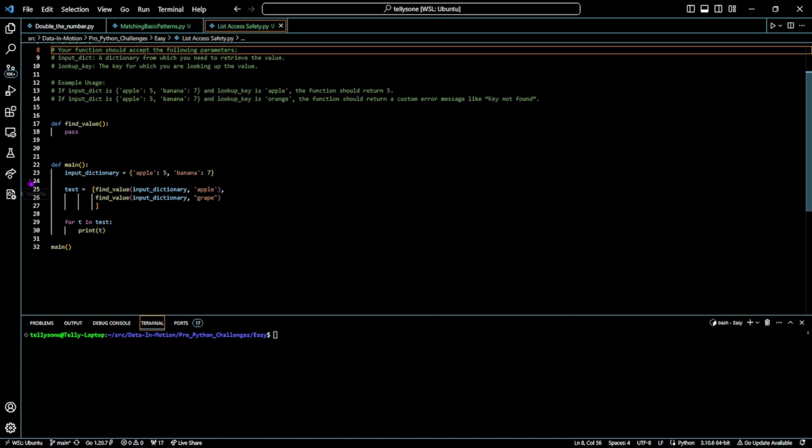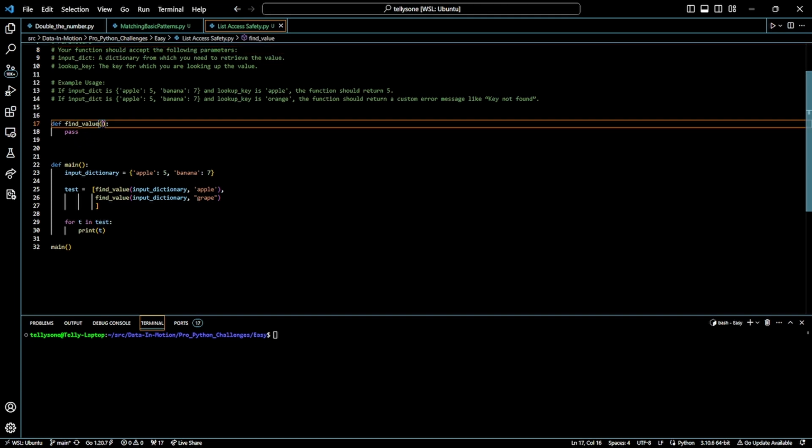As you can see, I already created a main down here and I fed in the same dictionary. And then I have those test cases for the first one. If they enter apple, we want it to return 5. And then if they enter grape, it should return a custom error message. And then from this list of test cases, we're going to loop through and print out each return value. So let's come back up and get started on our solution function itself.